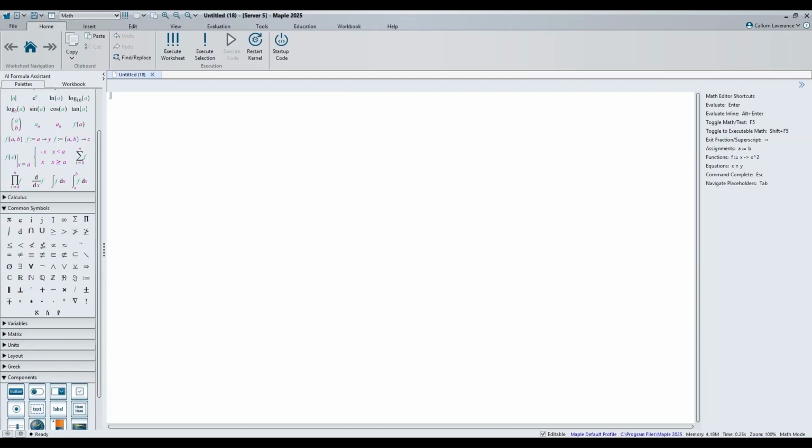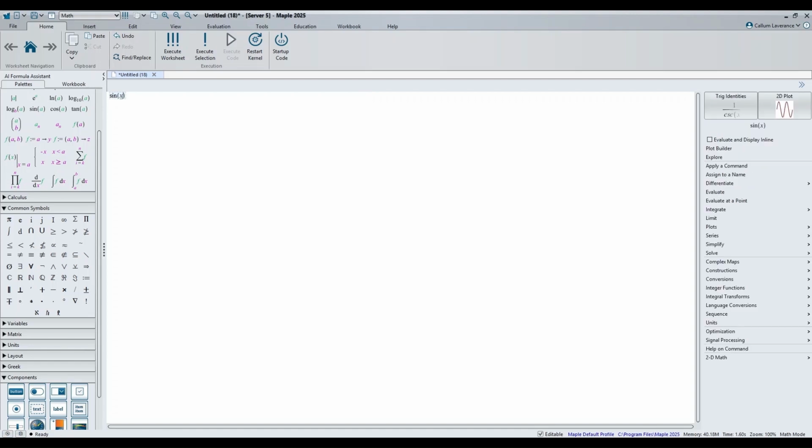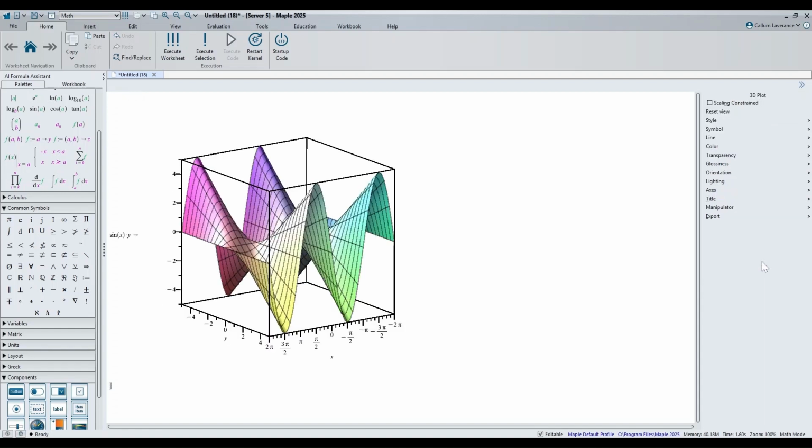We can also do 3D plots in Maple in a similar way. All we have to do is type in the expression we want, so maybe sine of x times y. Then head over to the context menu and choose plots, but this time click 3D plot and then the order in which you would like your variables. Now you can see we got a nice 3D plot of this expression.